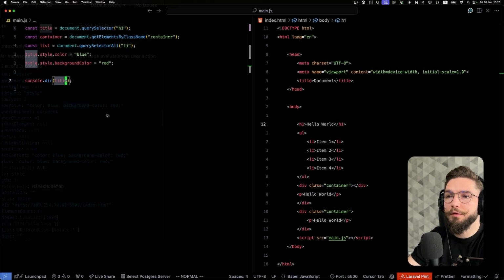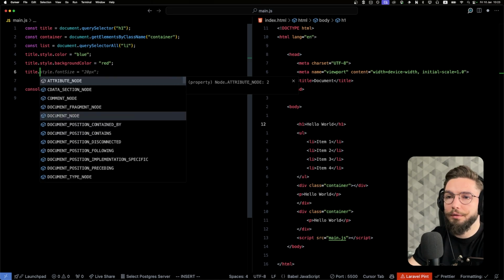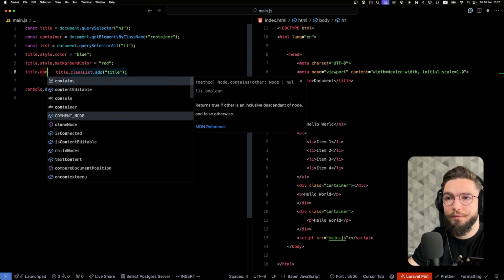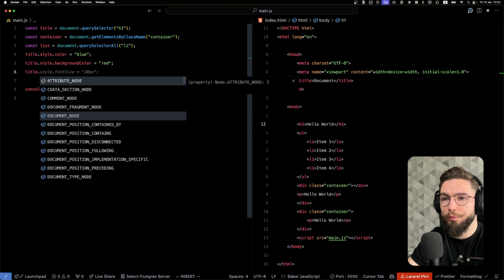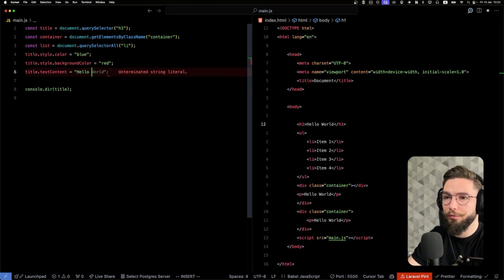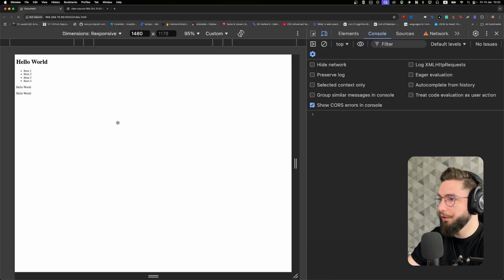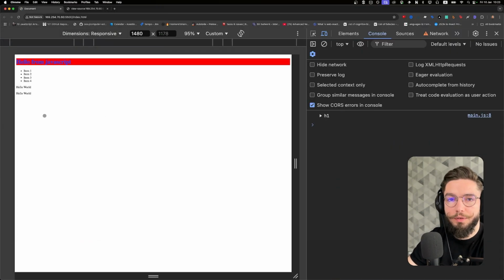Besides this, if you also want to edit the content, you can do title dot, I think it was not classList. We can modify the classes if you want, but we want textContent to modify the content within that, which will be hello from JavaScript. If we save this, we see that it's hello from JavaScript. So that's how you manipulate simple items.